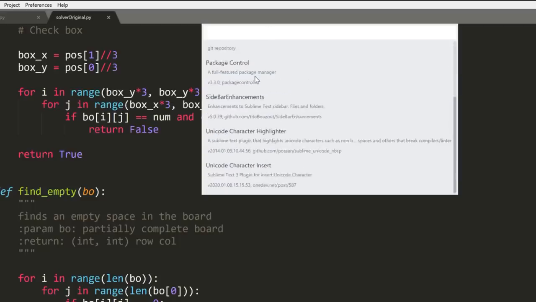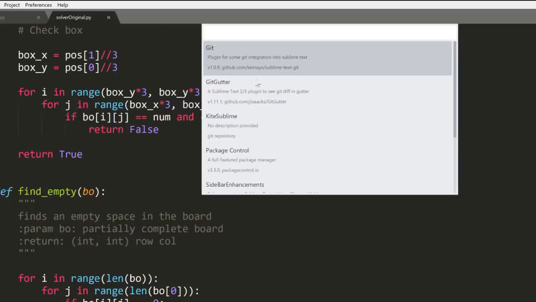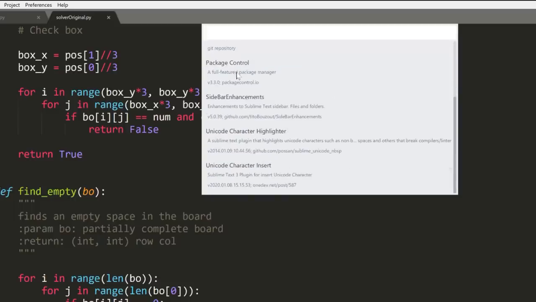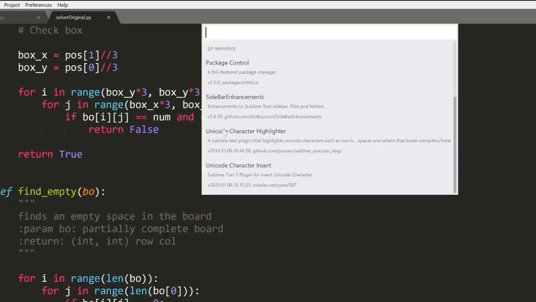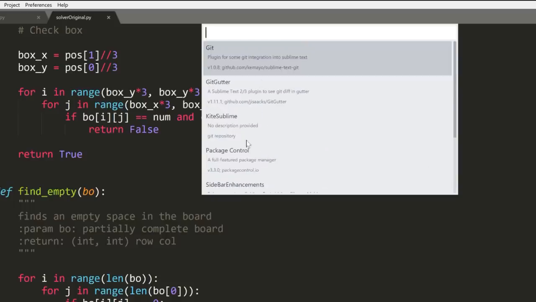So here you can see I only have a few. I haven't gone crazy. As I mentioned, I have Git, Gitgutter, Kite Sublime, Package Control, which you'll have, Sidebar Enhancements, and then Unicode Character Highlighter and Unicode Character Insert. Now I don't remember actually installing these two Unicode ones, so I feel like they might come by default, but I know that 100% I installed Sidebar Enhancements and all of these other plugins. So Kite Sublime, Gitgutter, and Git.